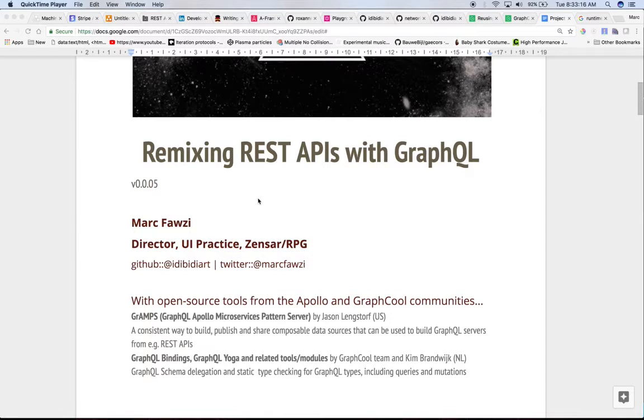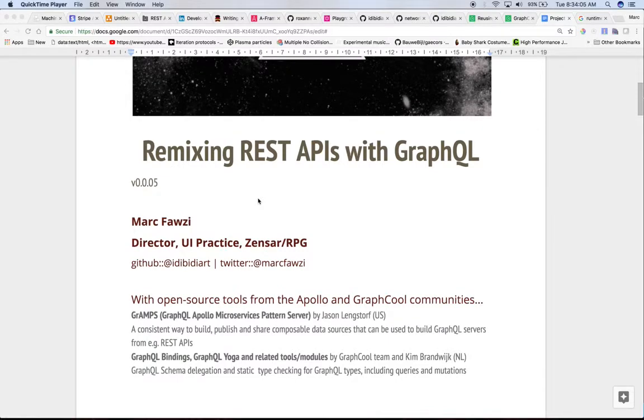GraphQL bindings and Yoga and related tools and modules by the GraphQL team allow us to implement schema delegation, which is to basically integrate GraphQL schemas into one. And it also takes it to the next level by allowing static type checking to happen. So instead of using GraphQL queries and mutations as strings, they become basically statically typed functions. And if you're using a language like TypeScript, which we're using in this demo, you're able to get IDE support for type checks on your GraphQL types and queries and mutations, and also compile time type checking. So it's a very powerful combination.